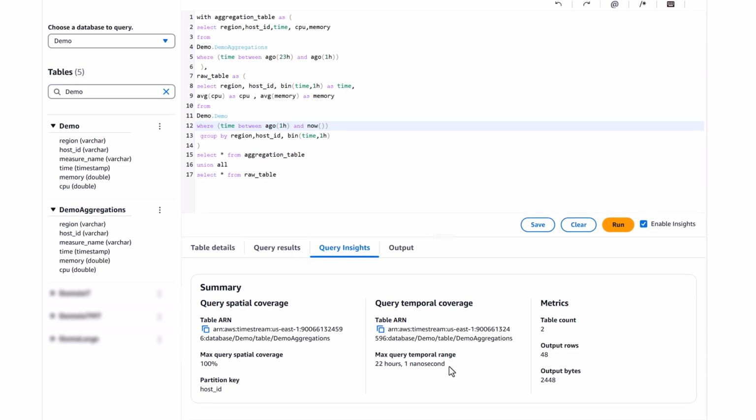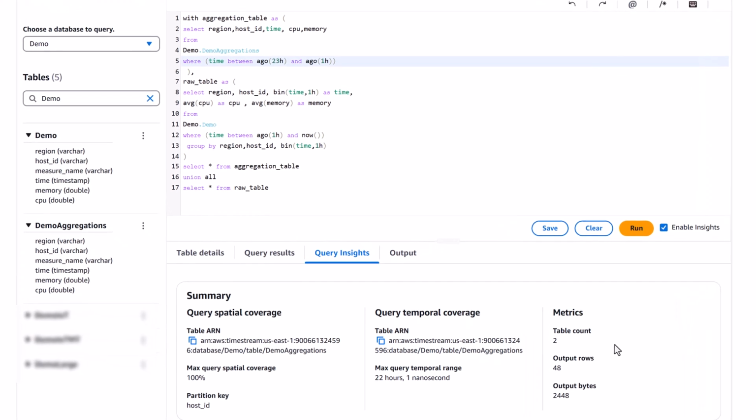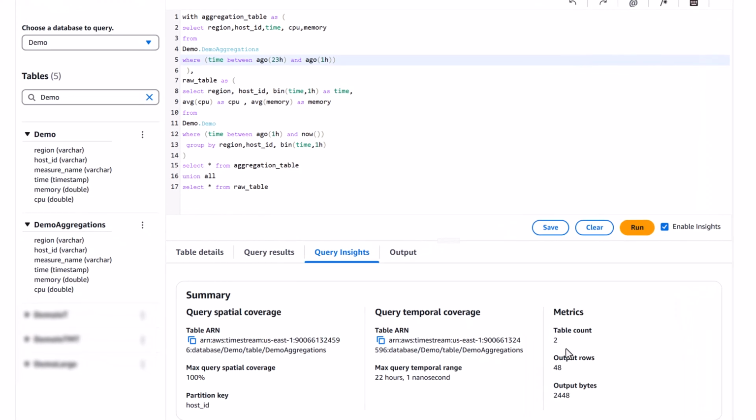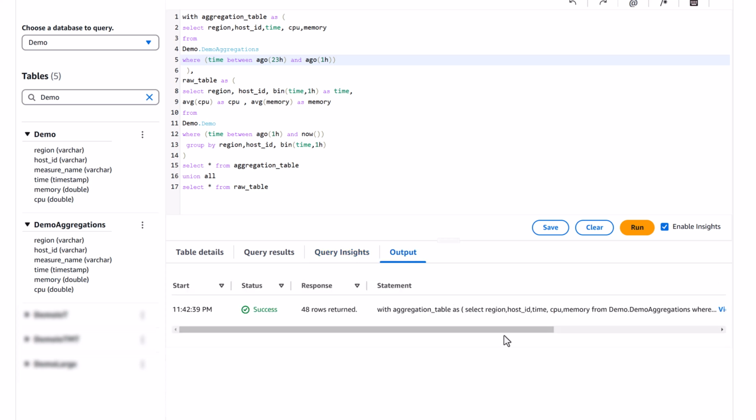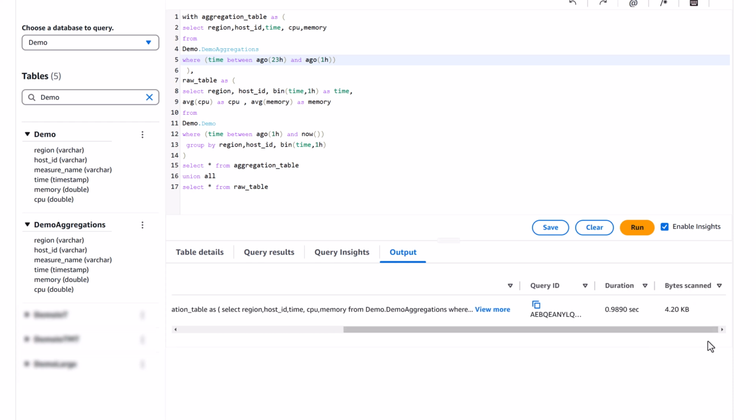But let's say there is a use case where you're scanning only the last 1 day of data, but you see a temporal range of 7 days. That's when you double check the query to make sure you are using the right filter to match your temporal range requirement. In the metrics, it now shows table count is 2 because 2 tables were involved in the query. Now let's check the performance metrics. It took almost 1 second and it scanned 4.20 kilobytes.